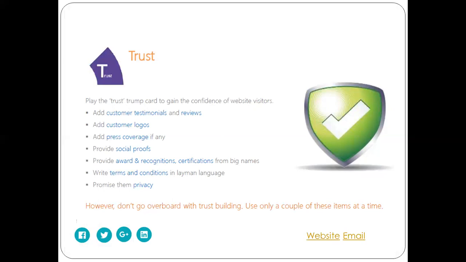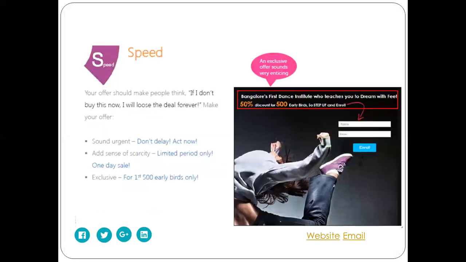Because when they are doing especially the online payment, you should be very clear on the terms and conditions and also the level of security you're going to provide for their personal details, reassuring them that all their details are not going to be shared with anyone and will be kept secret. However, do not go overboard with trust building. Use only a couple of these items at a time.